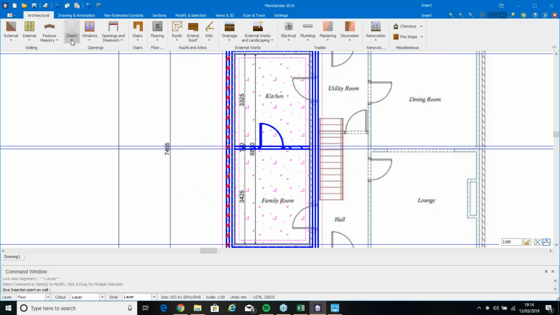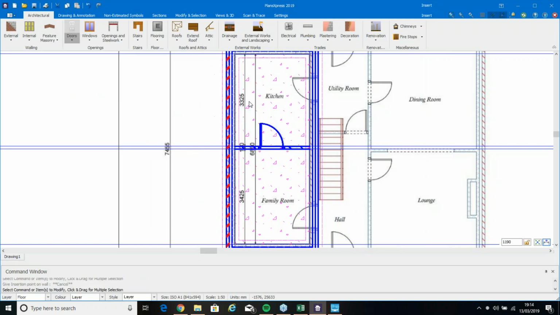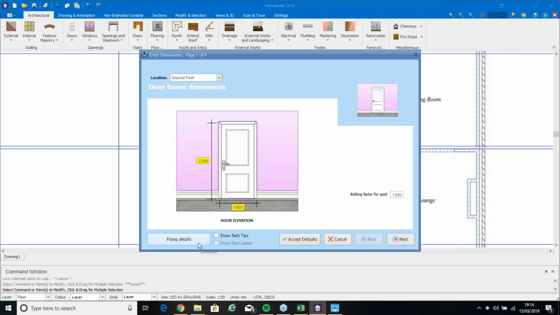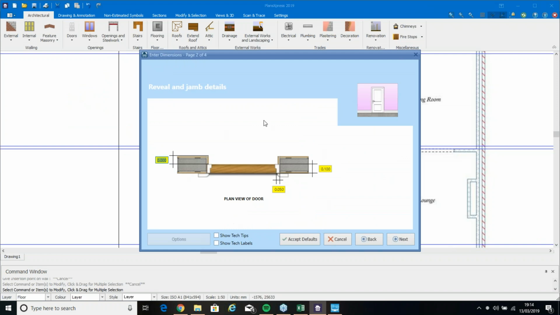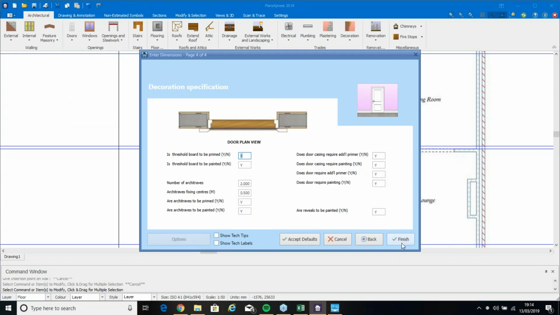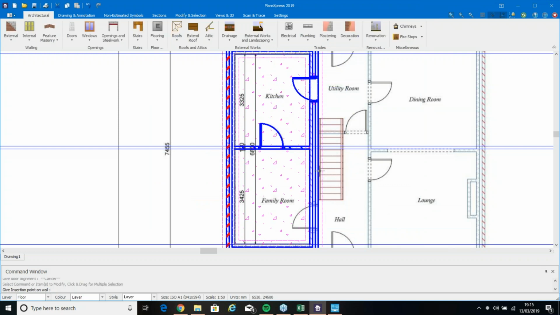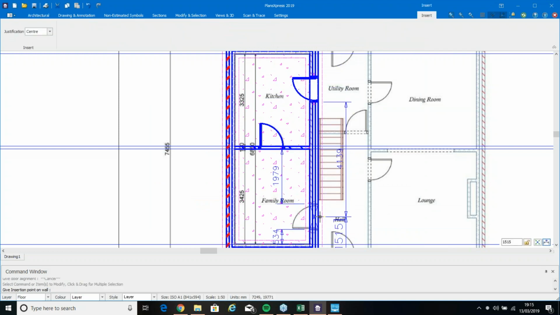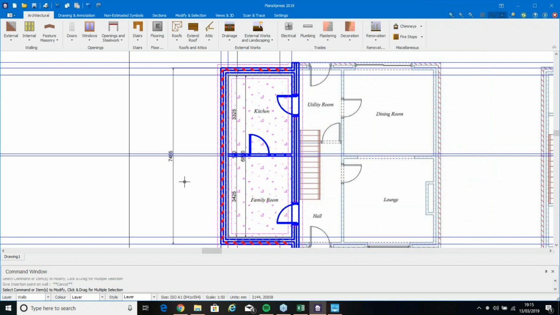We've then got the correct doors into blockwork this time. We can then go into the fixing details, reveal and jam details, plastering and threshold details, and the decoration specification. But this time what I want to do is I want to drop them into my wall. All right. As you can see, we are building this up nice and fast. With practice, speed does come. Okay.